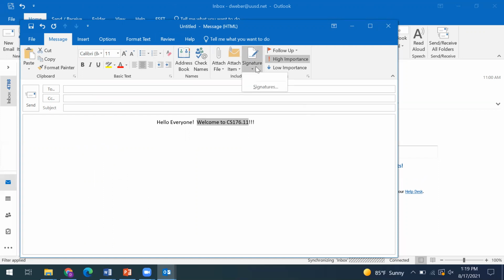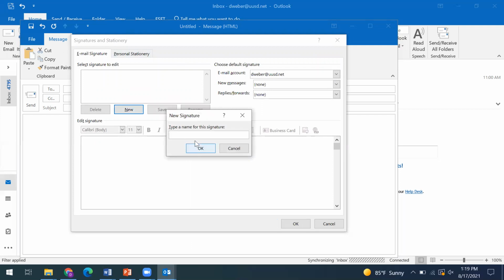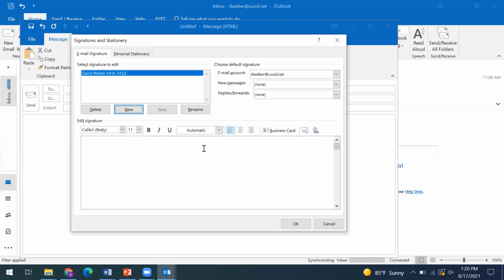Okay, now, signature. This is module 1. So signature, you can do new signature. Okay, type the name for the signature. David Weber, M-A-J-M-E-D. Okay, add. So edit signature line. Okay, so, respectfully, and then apply my name.